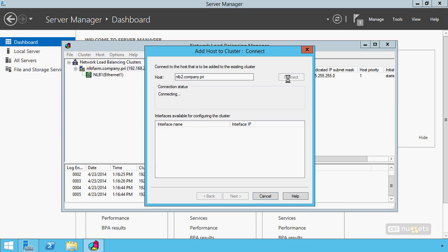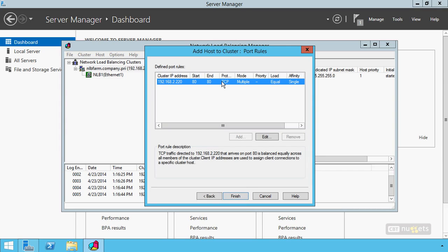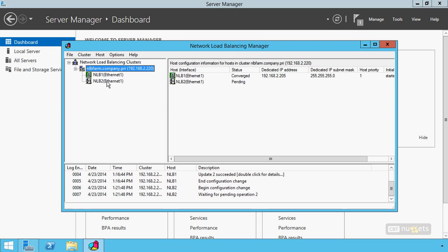nlb2.company.pri. Choose to connect. Once it connects over to nlb2.company.pri, I'll see the 2 different IP addresses that I can use. I'll use this 2net address here, set its priority, set the dedicated IP address, choose next, set the port rules that I'm interested in this host participating with, choose finish, and after a second or so, I should see that NLB2 then joins the cluster, reconverges again onto both of these hosts, and then lets me see that I am successfully load balancing requests between these two hosts.